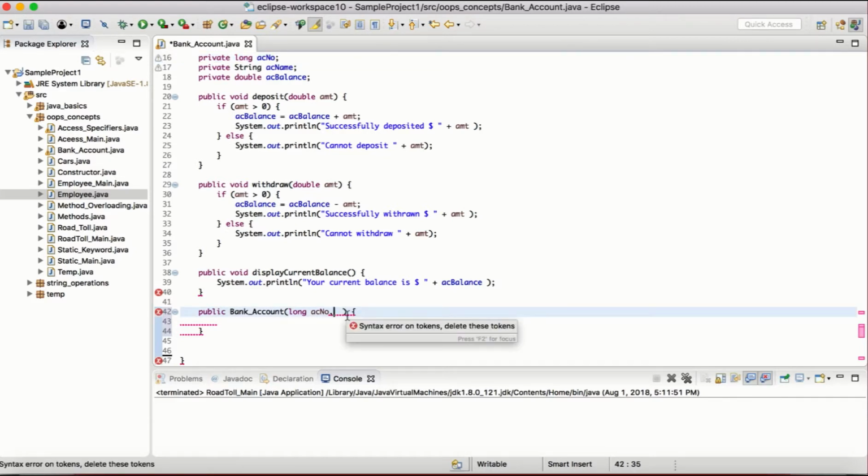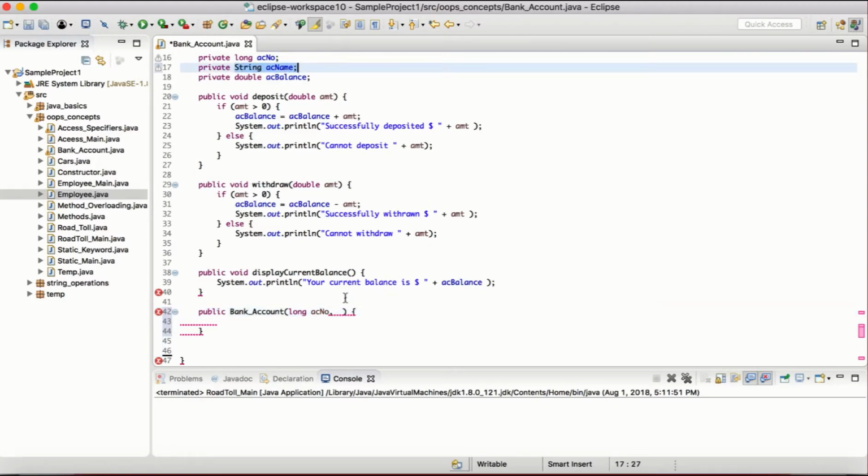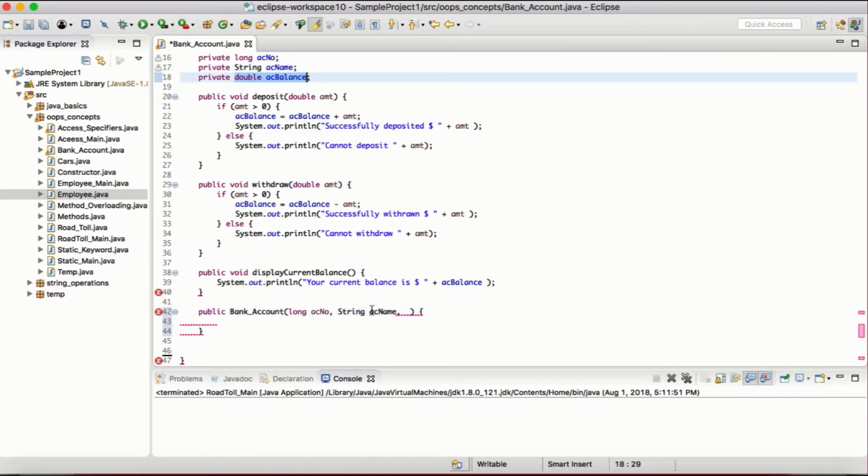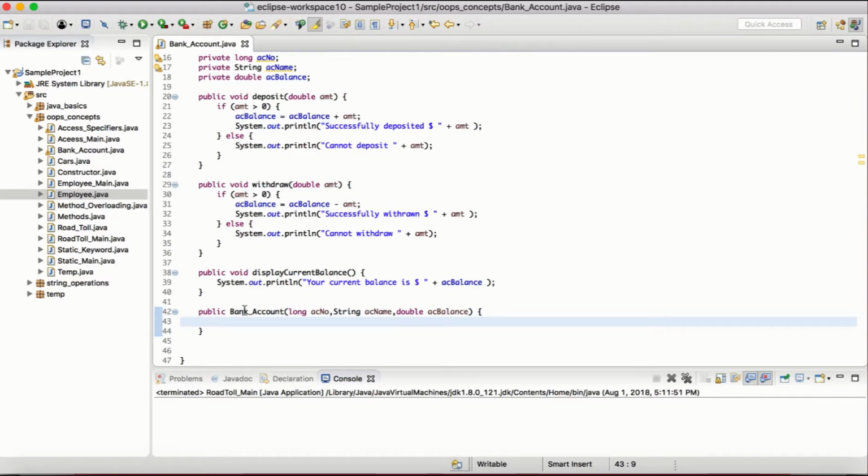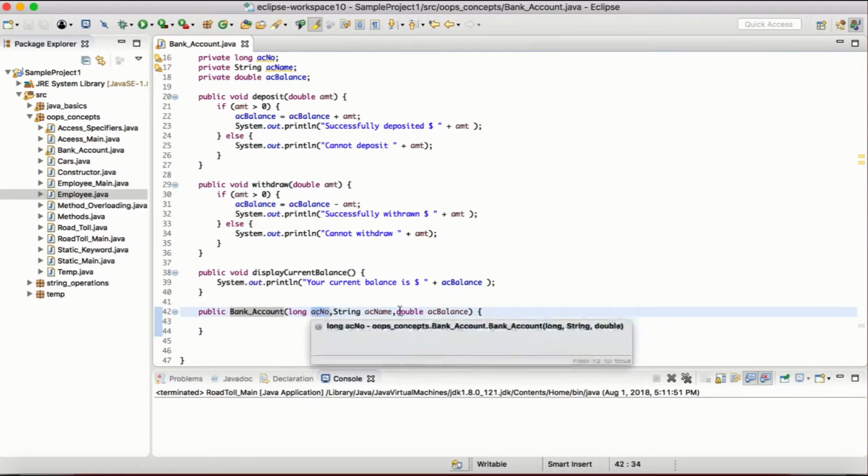Those are the arguments in this case. So first is long account number, second is string account name, and the third is double account balance. Okay, so we have created a constructor. It has three arguments. Now let us add the values from these three arguments to the class level variables.